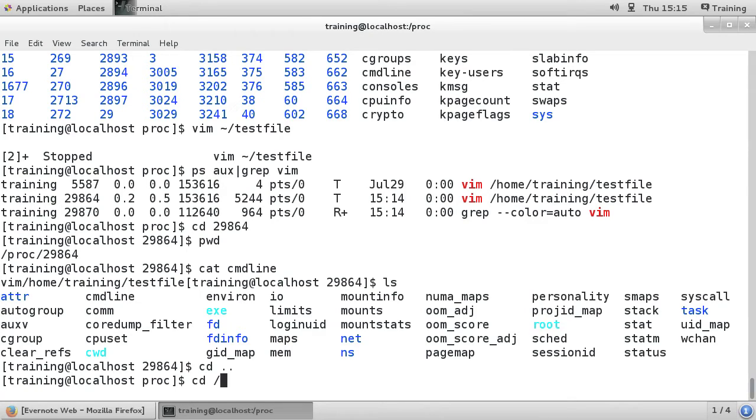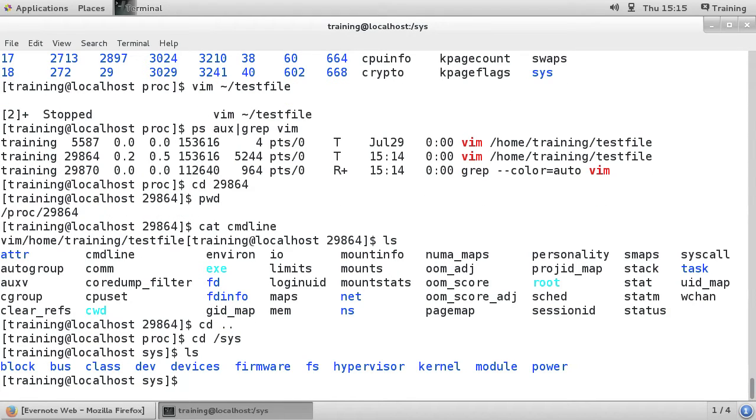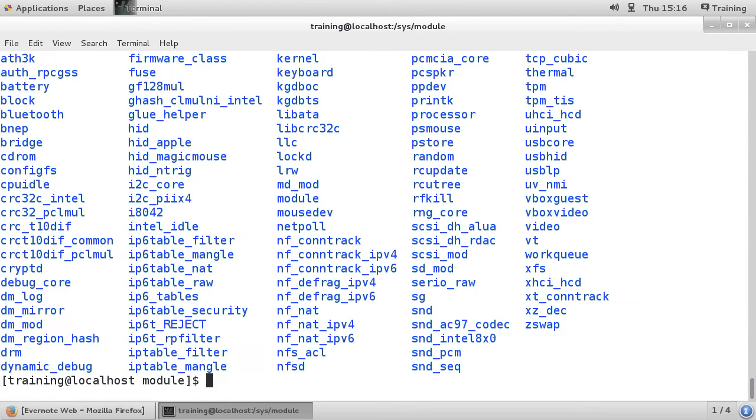Alright, so now if we go into the sys directory, the sysfs file system was added in the 2.5 kernel but used in production in the 2.6 kernels, you can see that it's a lot more logical. You don't have files all over the place like you did with the proc directory, and it's only hardware related devices. So if we wanted to know about modules, for example, we could go into the module directory.